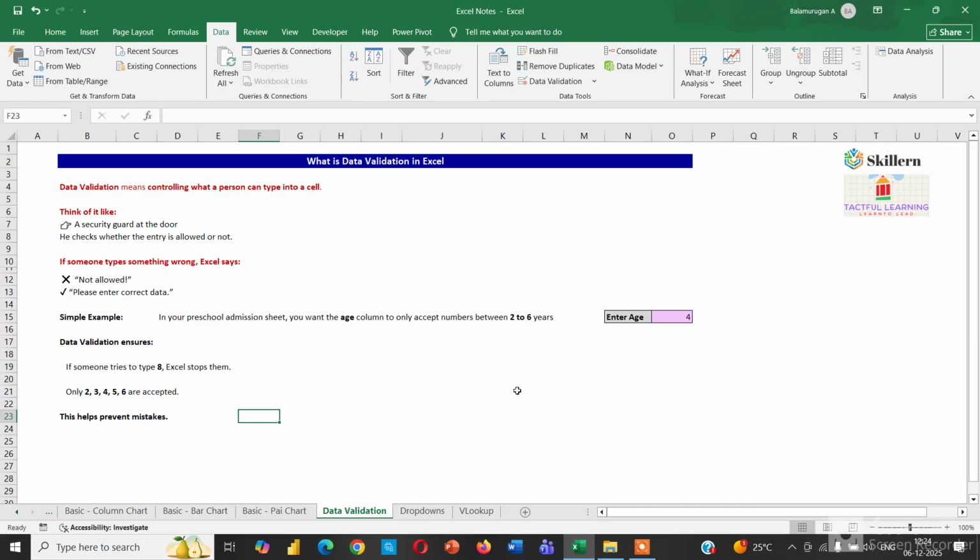So why are we using data validation in Excel? It helps us to prevent mistakes while data entry.